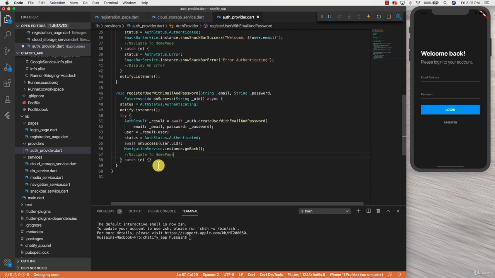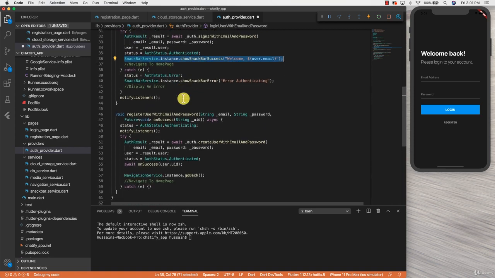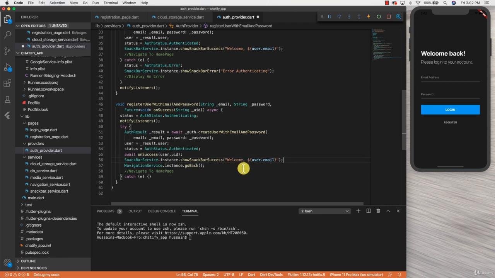Okay, so now the next thing I'm going to do is also display a snack bar inside of our application to show that the user was successfully registered. All we would do for that is, after our onSuccess function, copy this line of code, which is inside of our login user with email and password function, and paste it here. I'm just going to write welcome and then user.email, to give them feedback that yes, you were successfully registered.